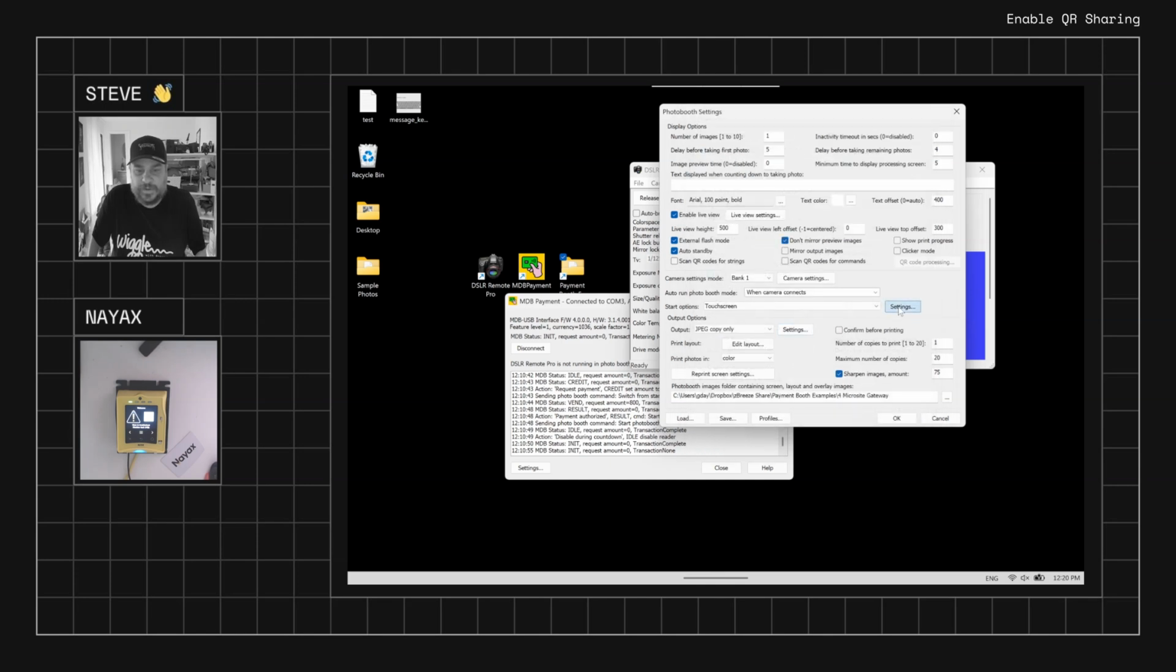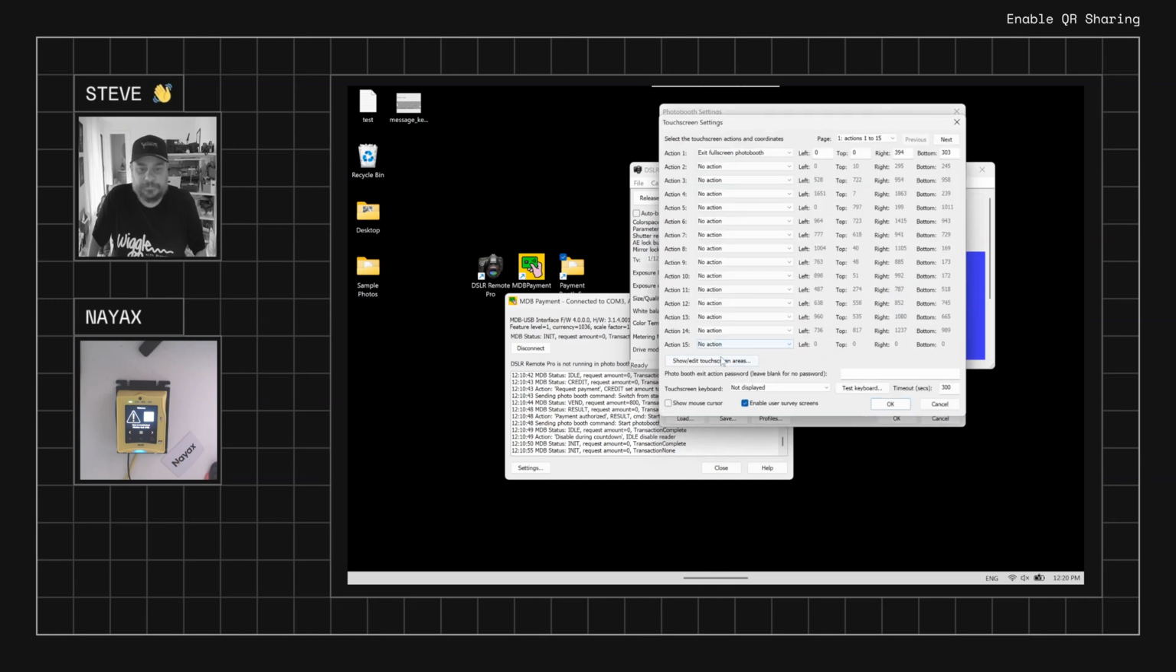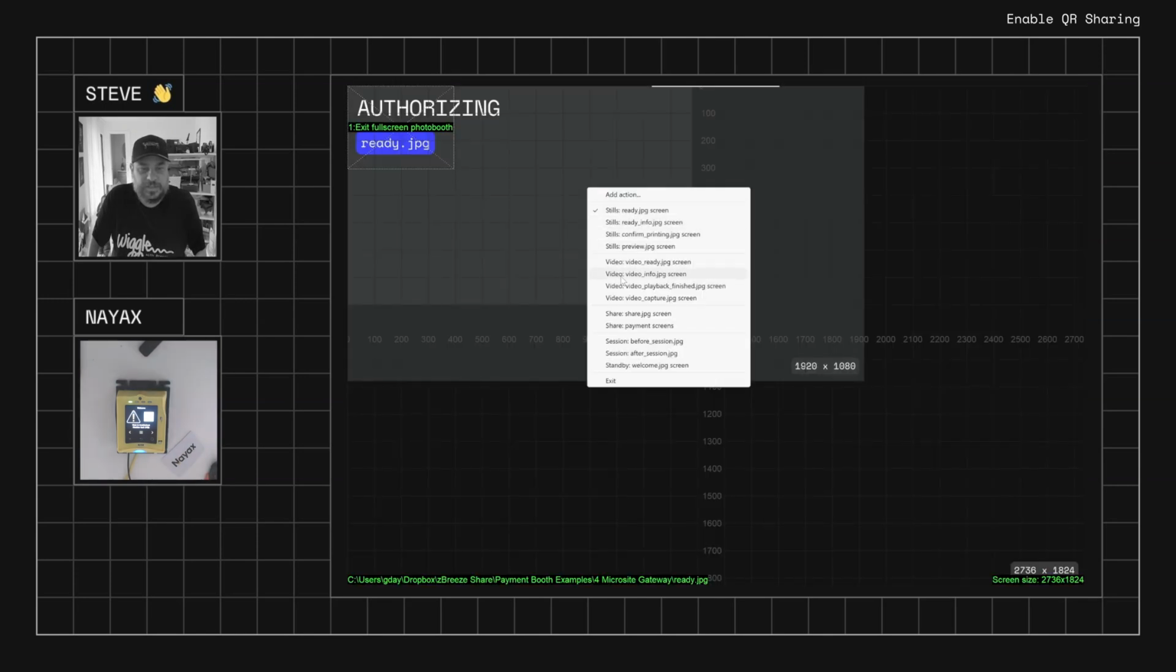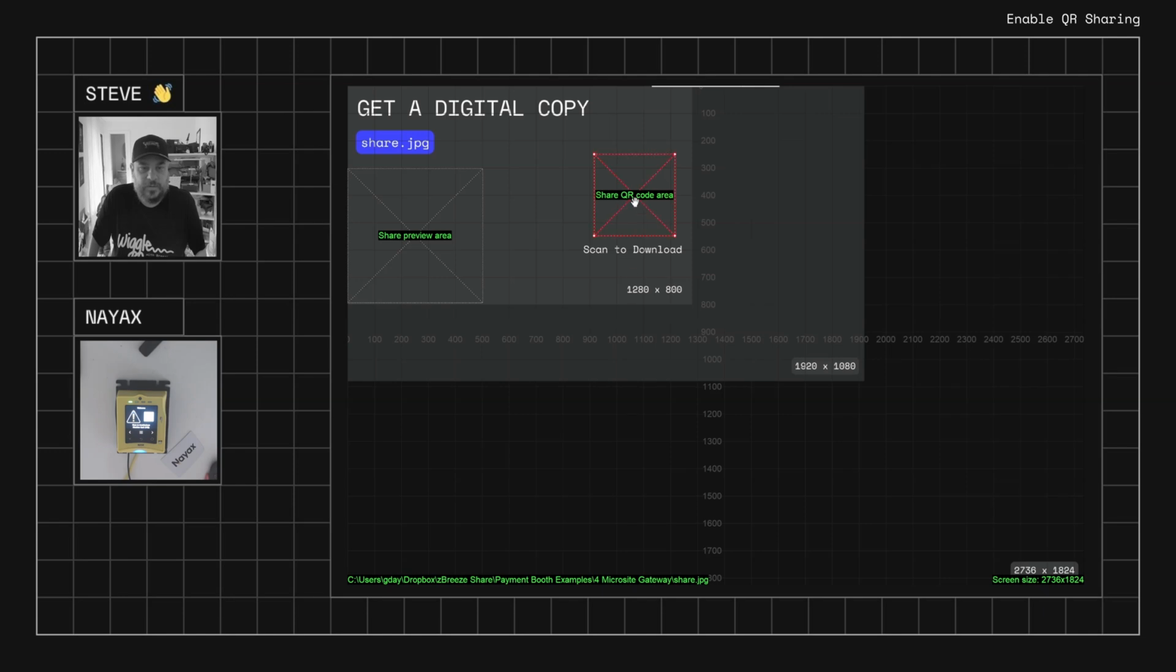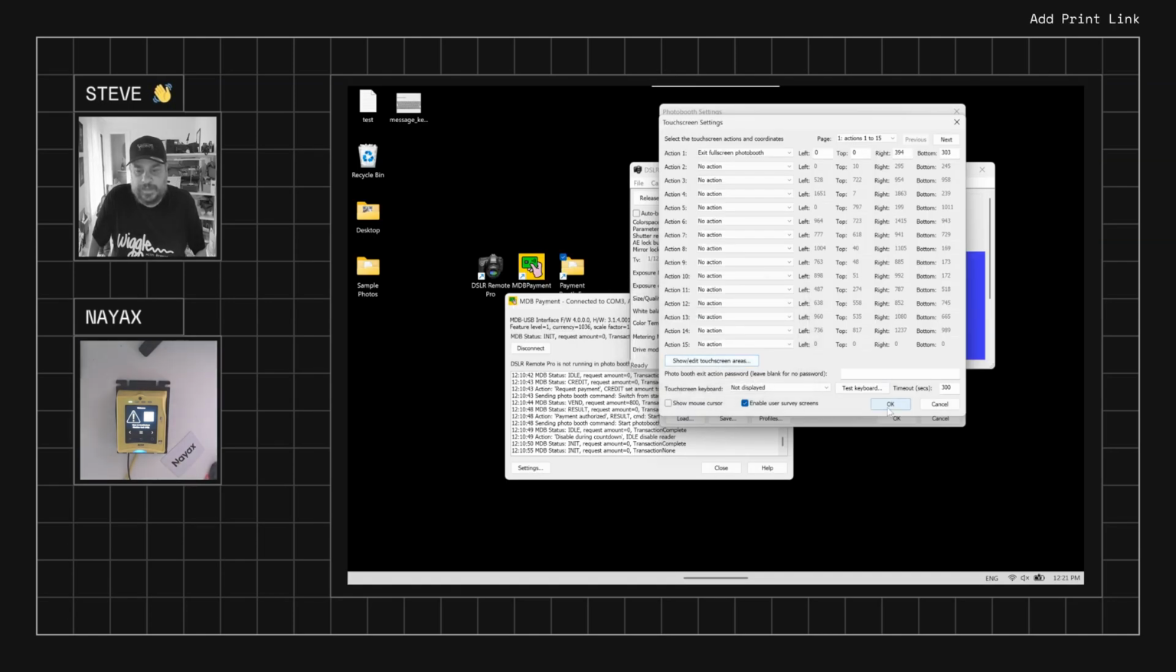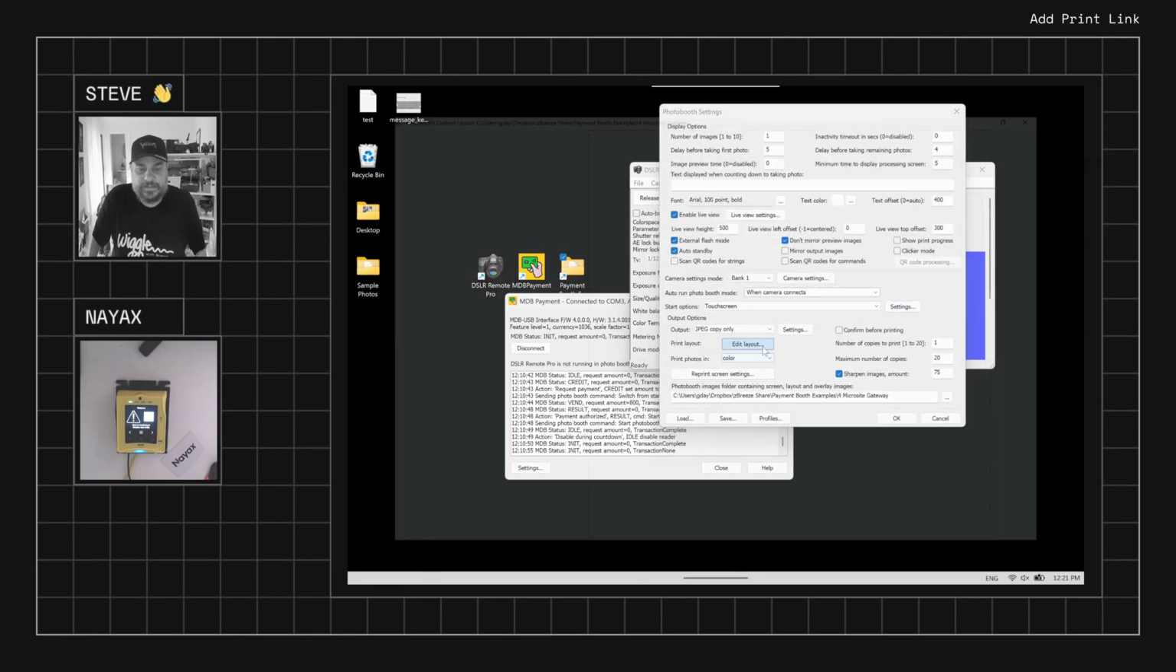Then we're going to jump into our touchscreen settings, and we'll just go to our share screen. And we can see we've got the QR code here. And I've just designed our share.jpg screen to say scan to download, get your digital copy. So we can place that about there. And then on our print layout, we can also add a link as well.